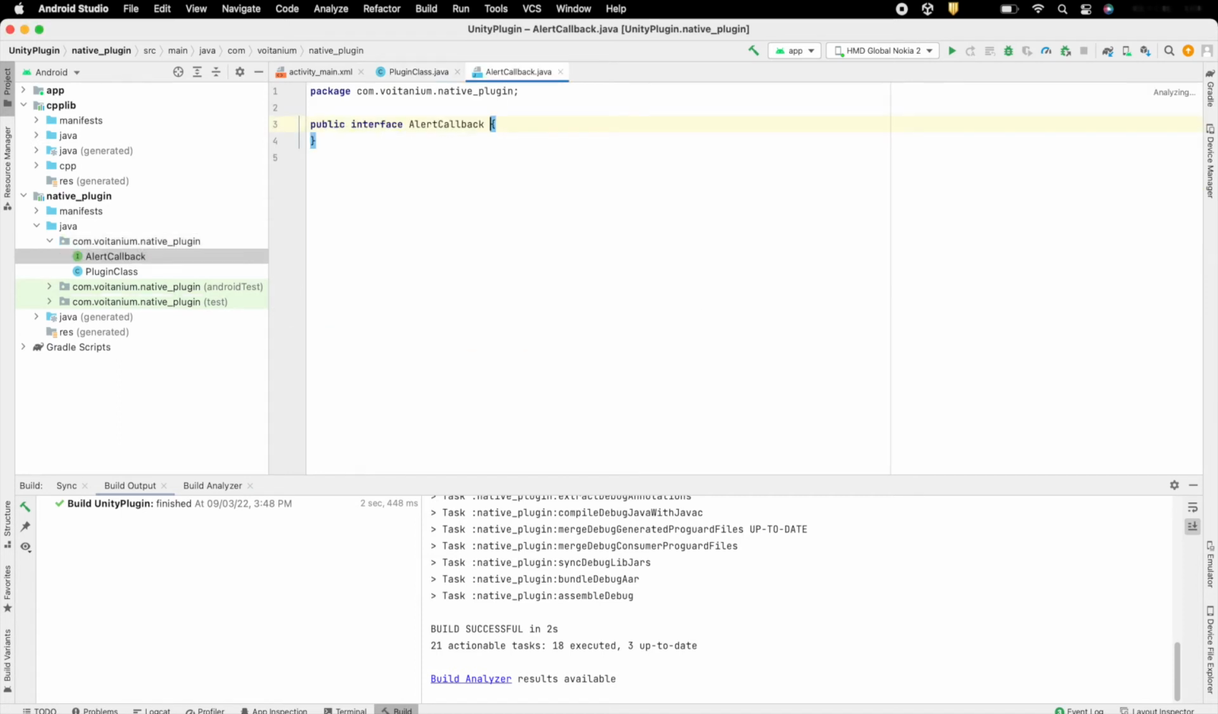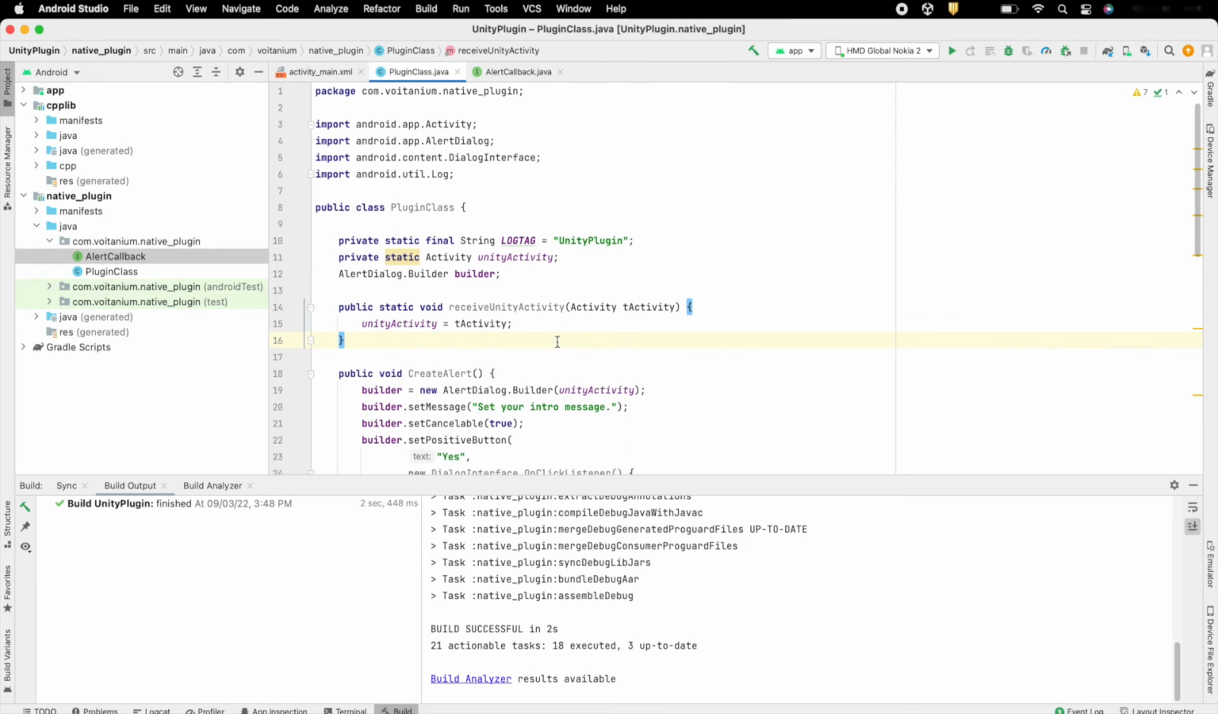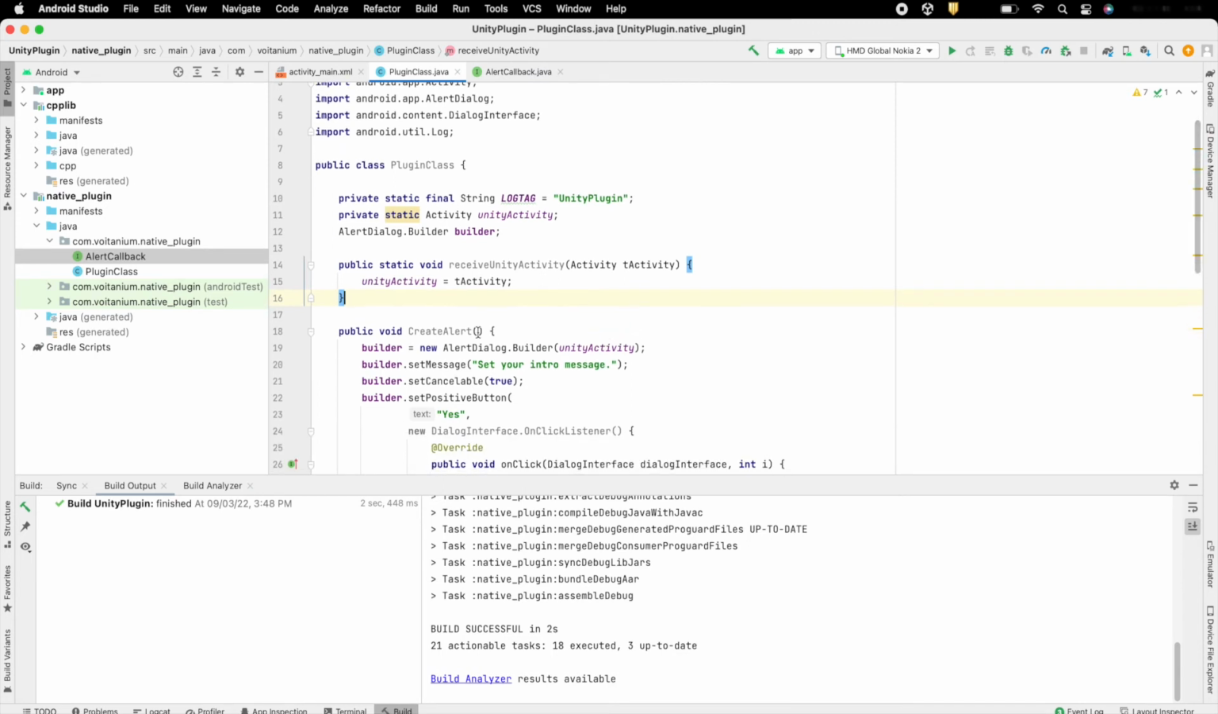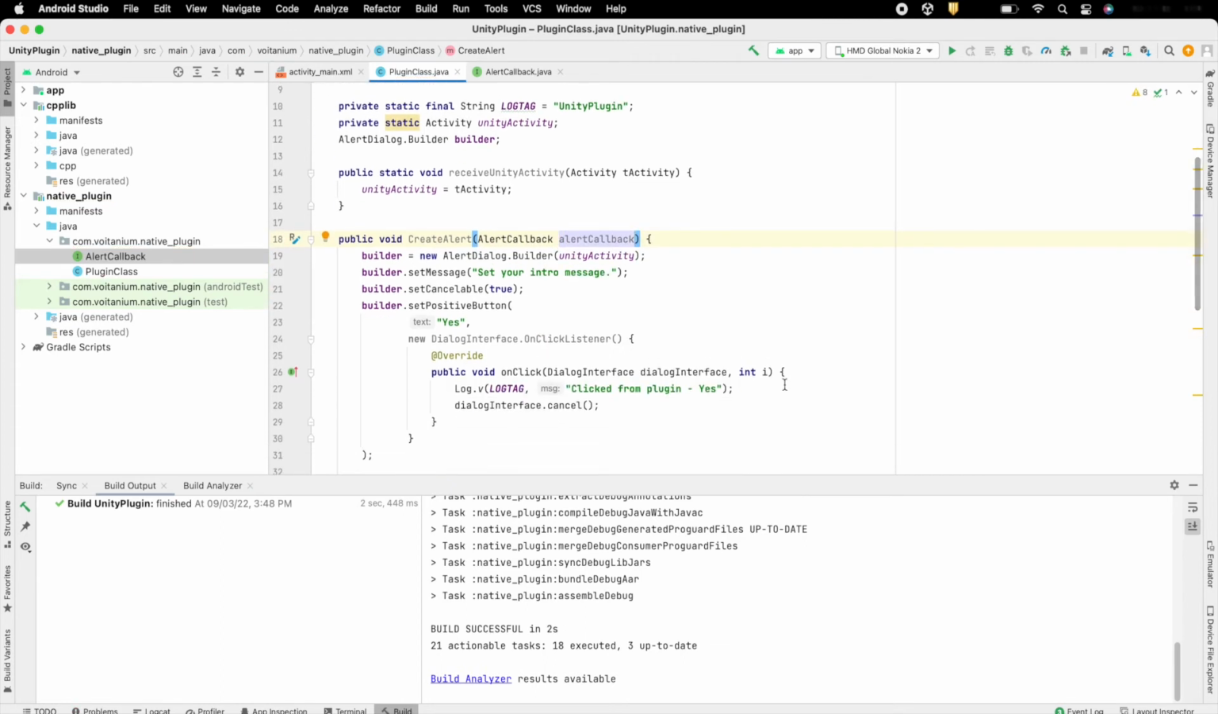For this first, we will create a Java interface called AlertCallback. Here we will include two public methods for positive and negative buttons, both taking a string as an input. Note, here using a single public method will work just fine, and as the input to this method will be received in Unity, one can use it to condition between different options. Now go back to your Java class and change the createAlert method to take alert callback as an input.